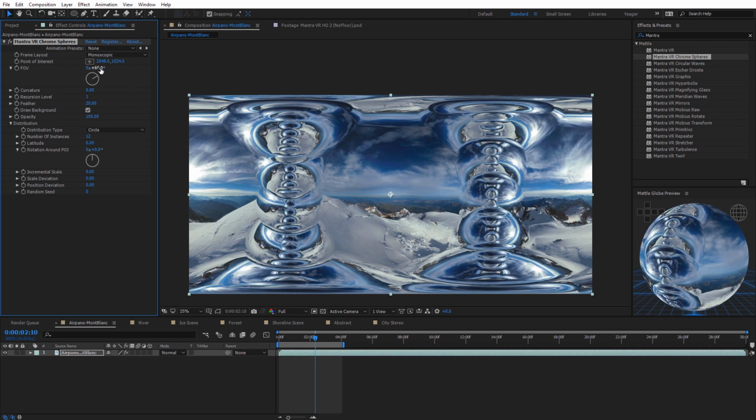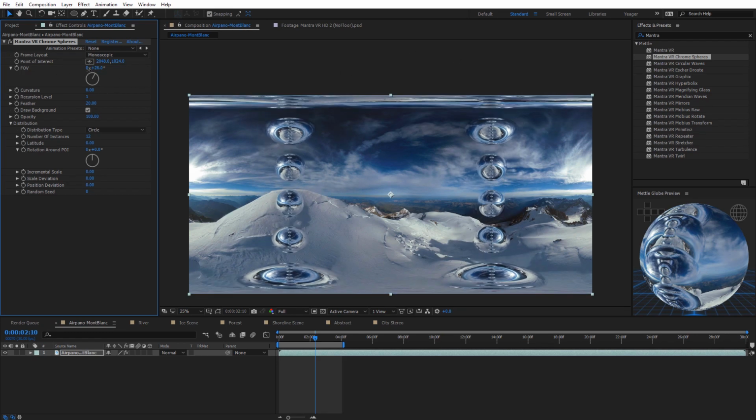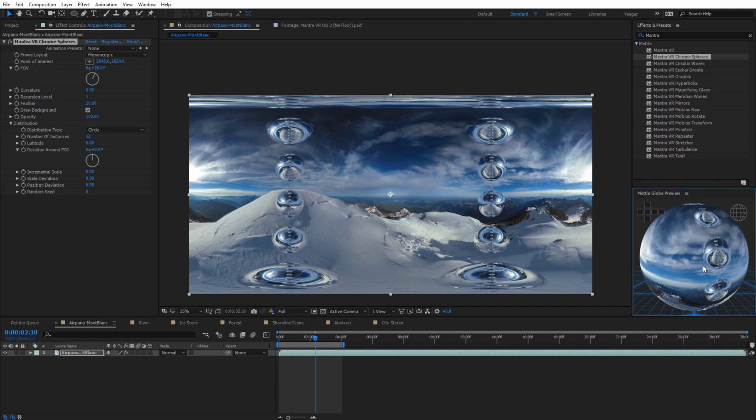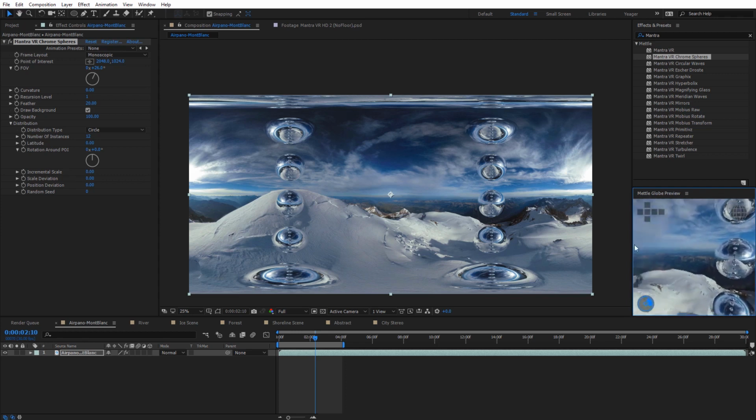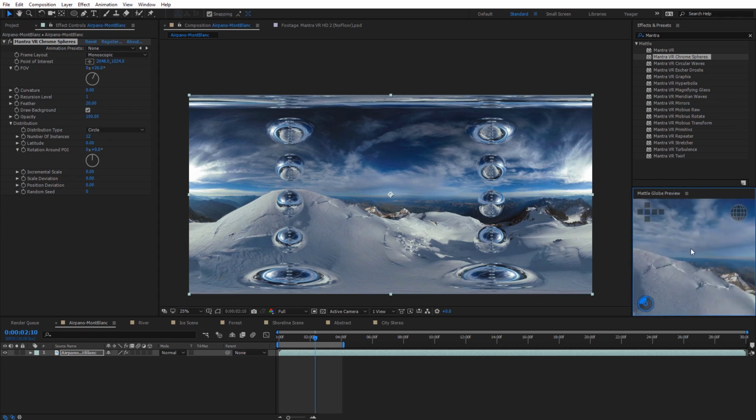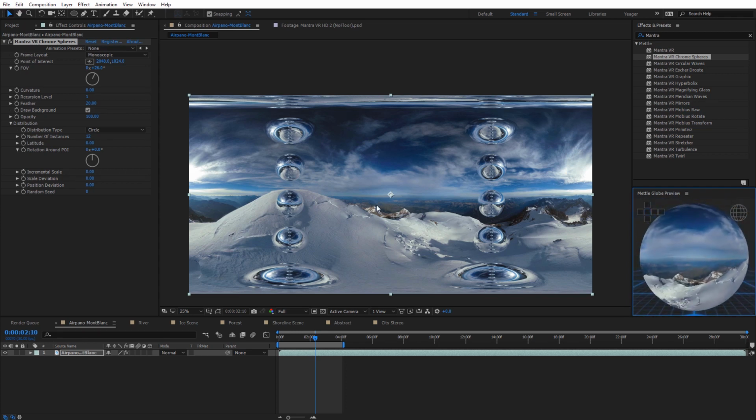I'm going to adjust the actual field of view of the spheres so you can see that a little bit easier. If I actually navigate to the global preview, you can see that the spheres are just wrapping around from the top pole to the bottom pole. If I double click in here so we can go in and see, now we can kind of see what's happening. So what I actually want to do is have them wrap around the sphere, kind of around the horizon line.